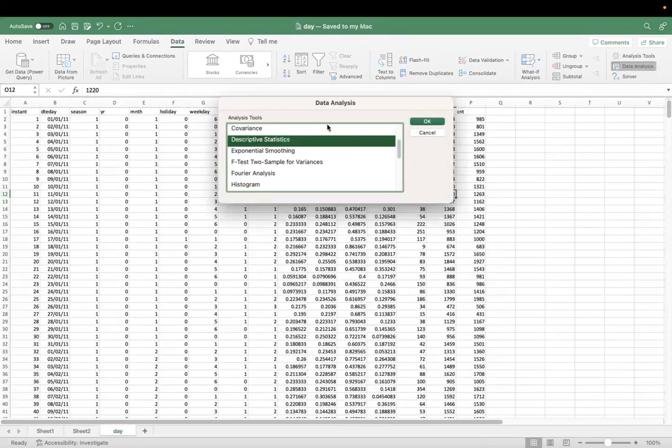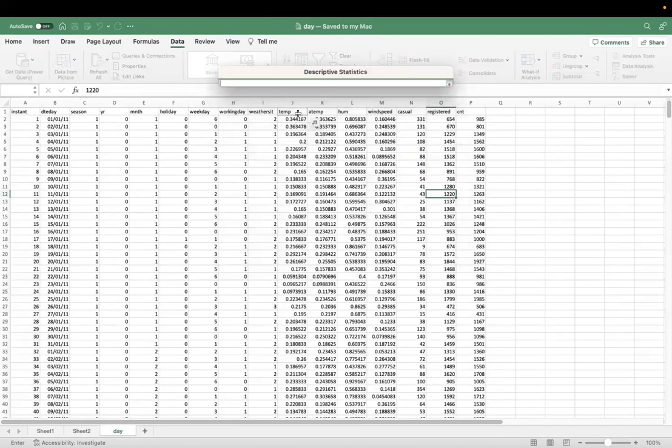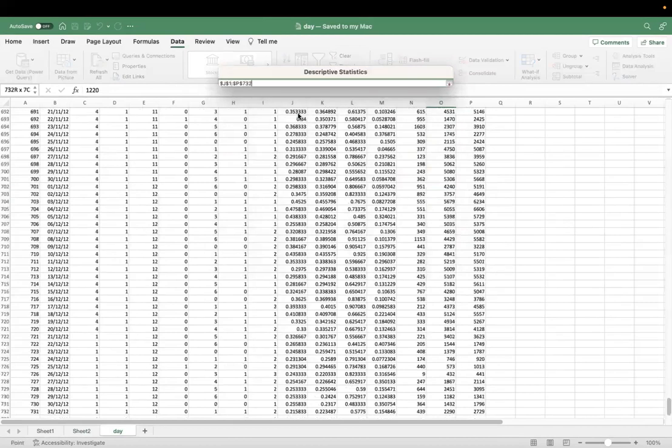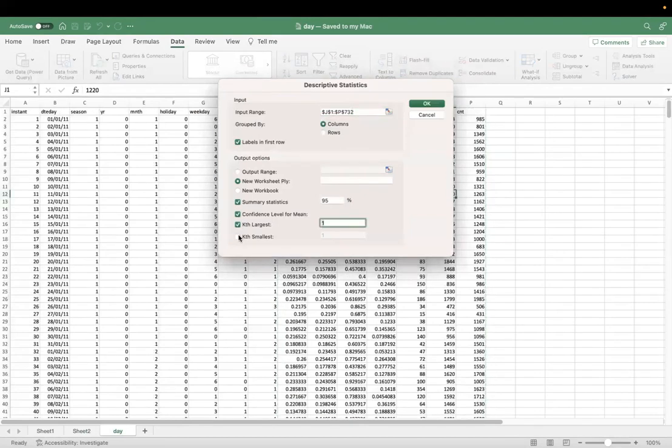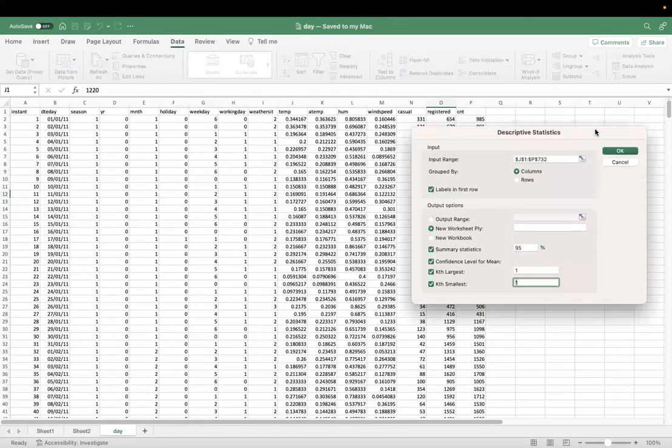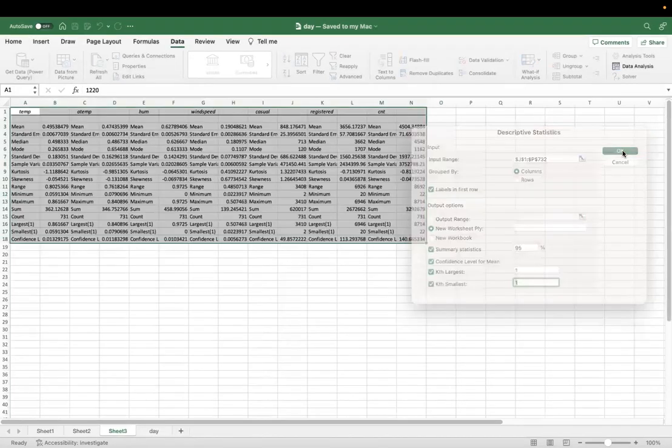Data analysis, descriptive statistics. Input range, temp, Control Shift side arrow, Control Shift down arrow. Labels in first row. Summary statistics, confidence level, kth largest, kth smallest. Tick mark all options. Descriptive statistics is below covariance, exactly the same. Select the complete range from temp to CNT, all variables.